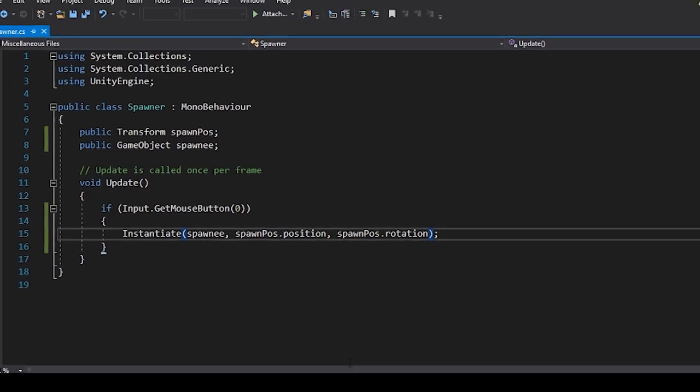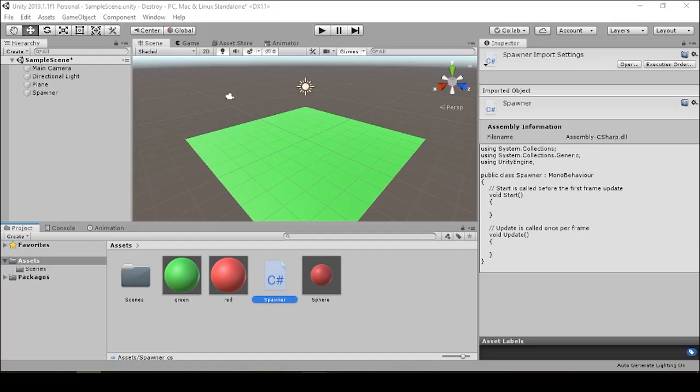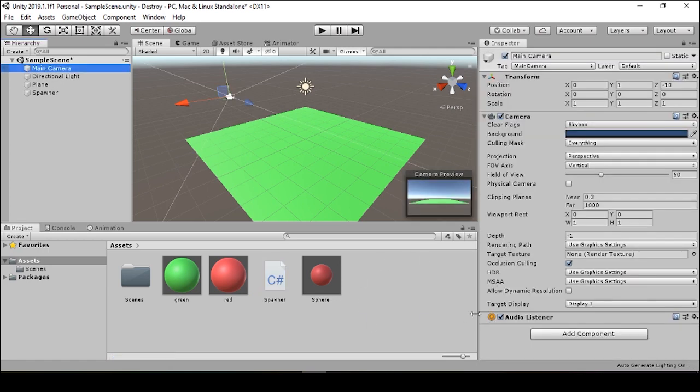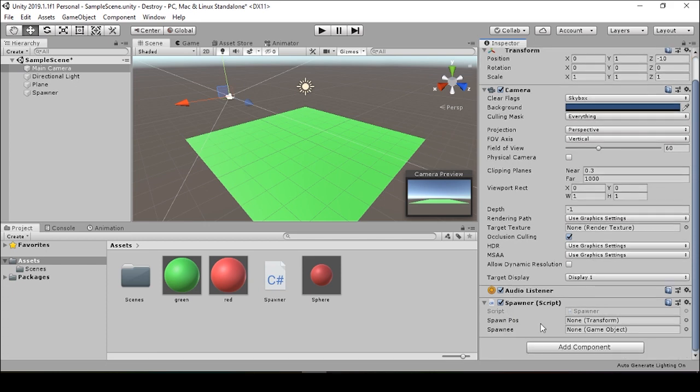So now when we go back into Unity, on our main camera, we'll add this spawner script. And within spawn position, we'll put in our spawner empty object. And within spawnee, we'll put in our sphere prefab.